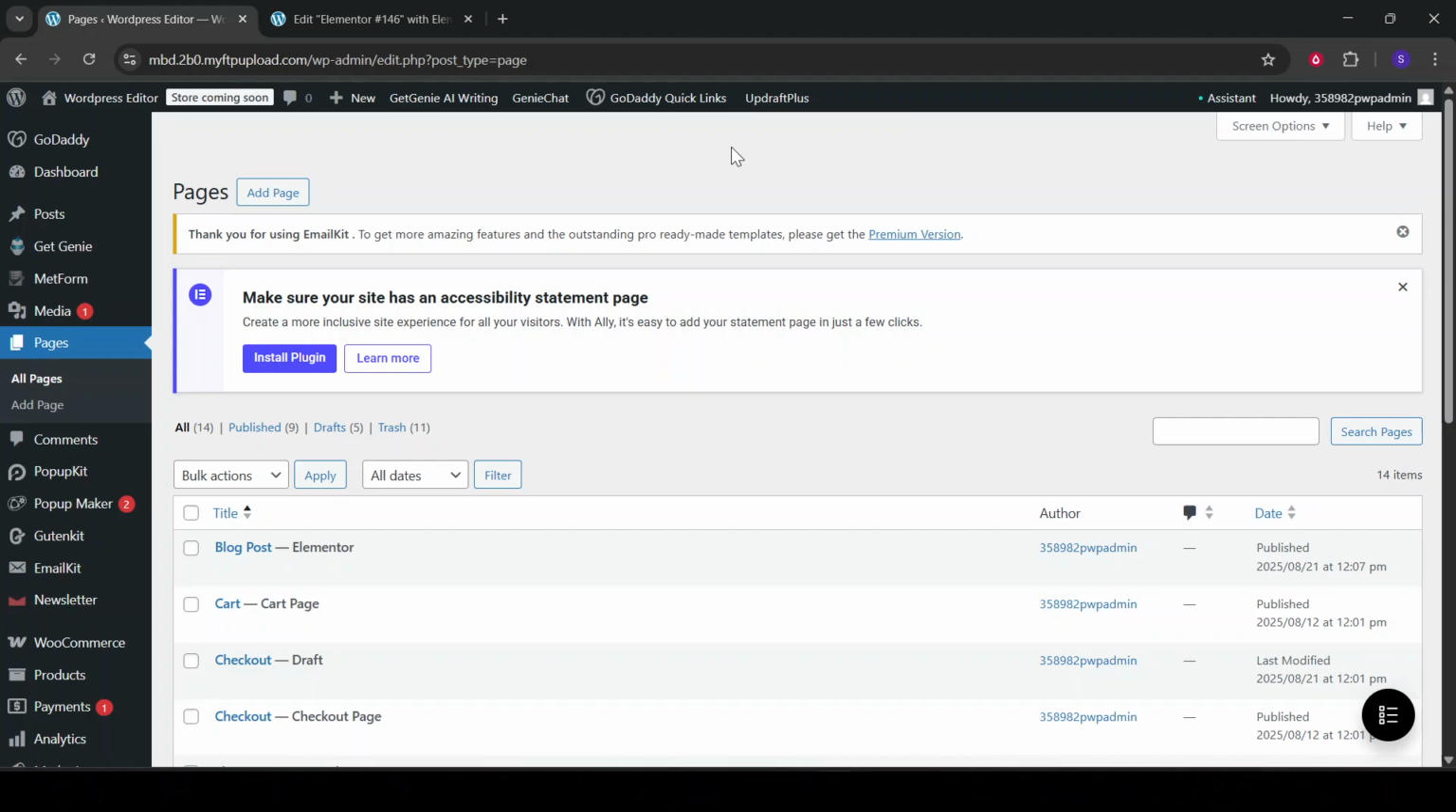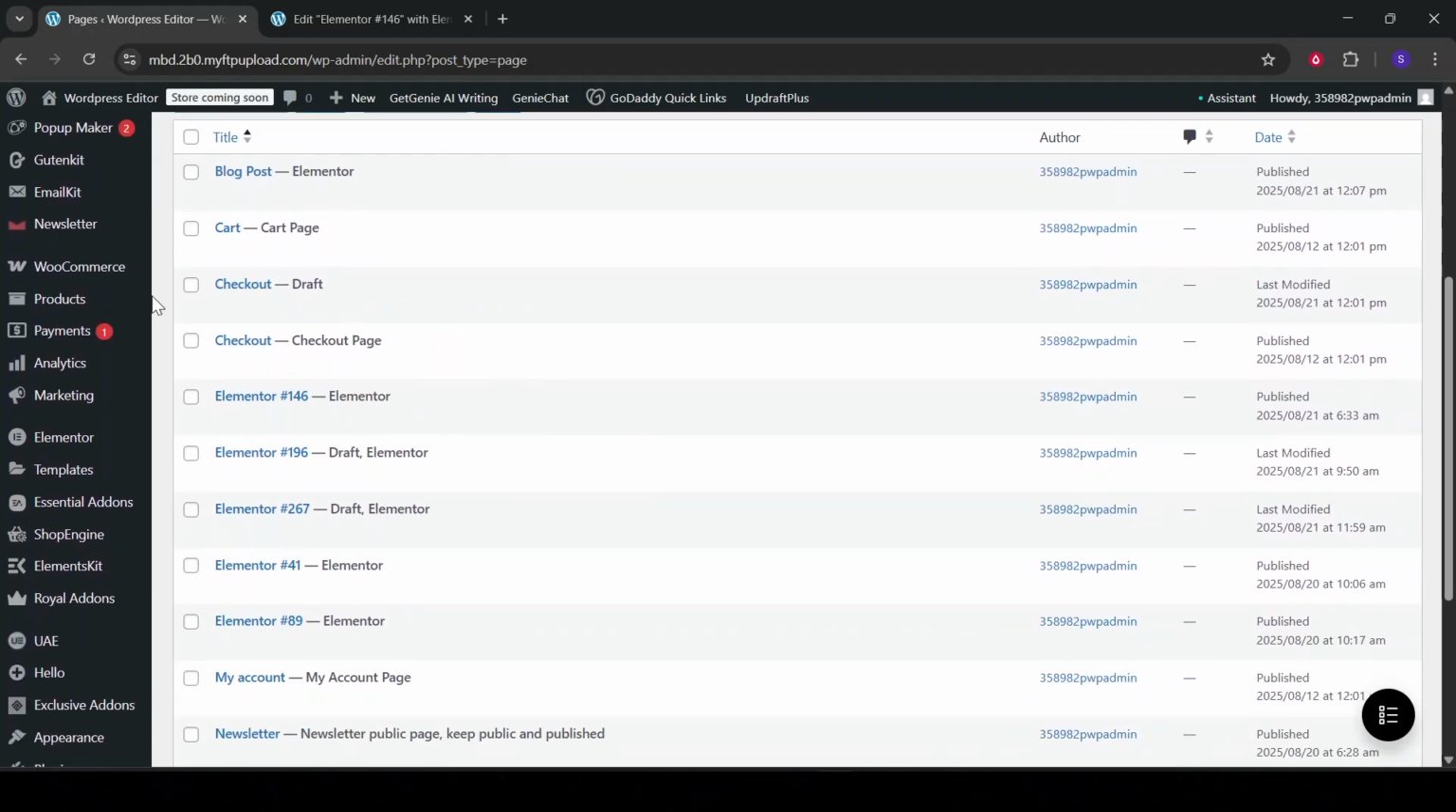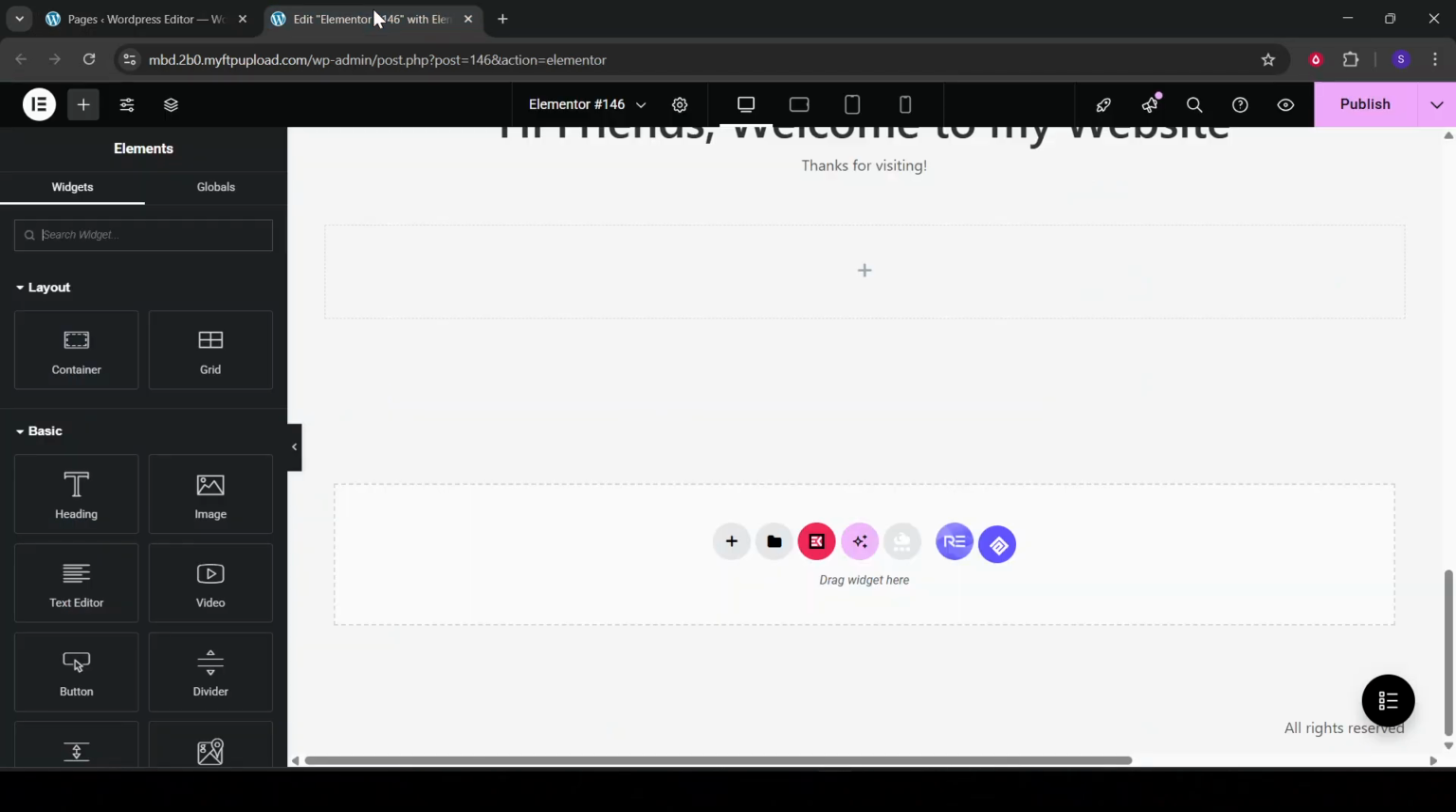First things first, you'll want to open your Elementor editor. If you're not familiar yet, Elementor is a fantastic page builder with an intuitive drag and drop interface, making it easy even for beginners to create something beautiful. Locate and click on the page where you'd like to add your new button. Once the page is open, you're ready to start editing.